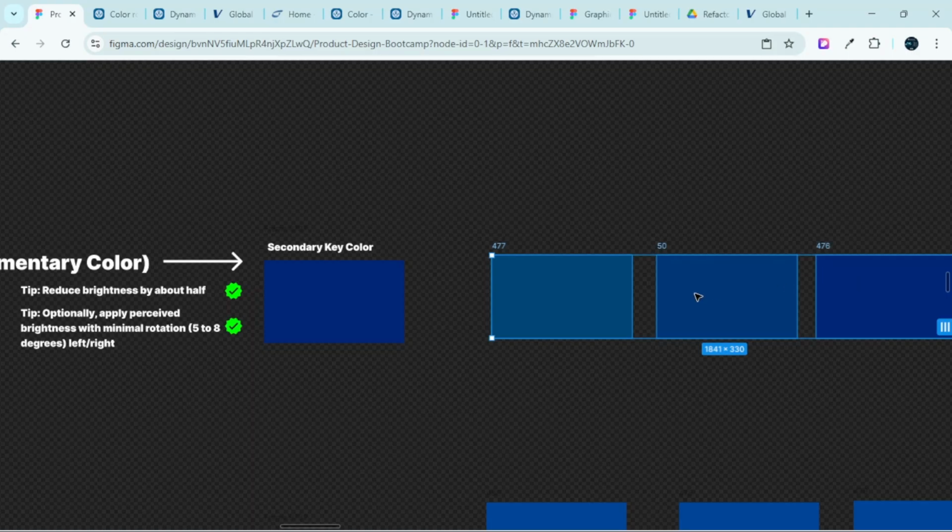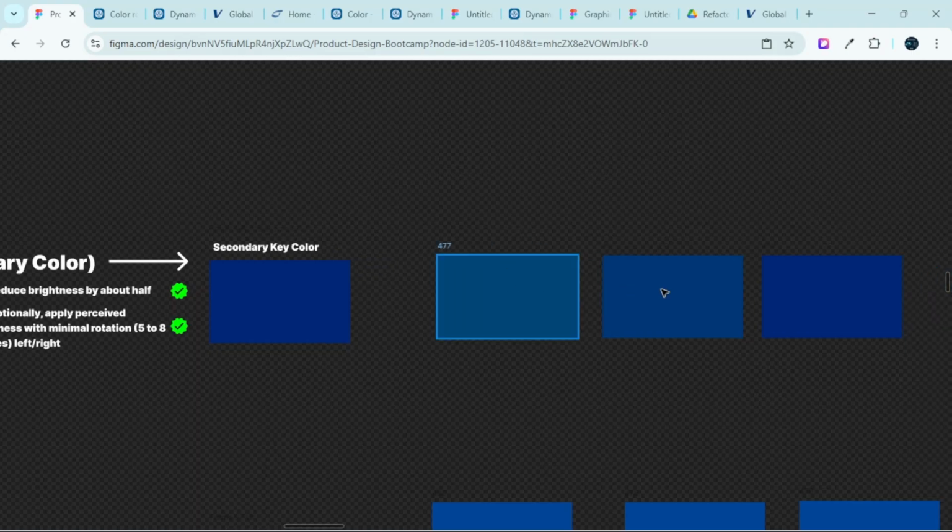Now that doesn't mean that you can't actually pick from any of these, all right? You can pick any of these and use it as the secondary color. But for my case, like I said, I want to pick a color that has more intensity or more saturation. So now I have this as my secondary color.